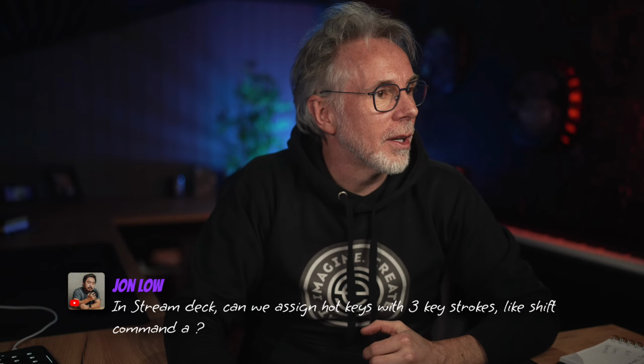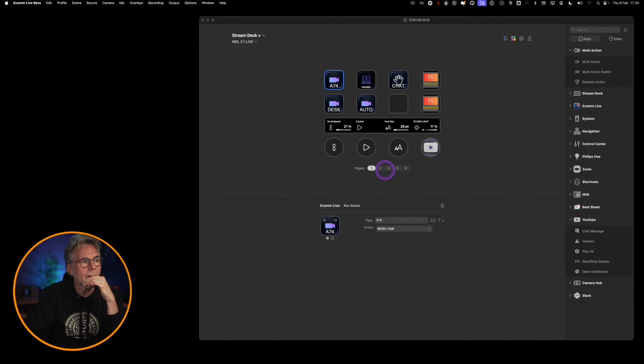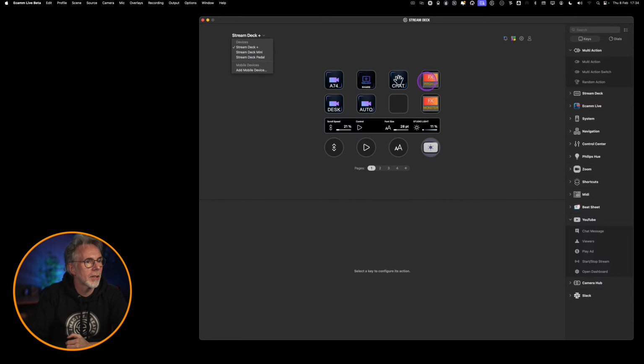Always a good way to try and prove this. So let's go back to the desktop view. So this is my Stream Deck Plus. We've got a spare key here, like Shift, Command, A. So Moom would be the same thing, I think, on here.